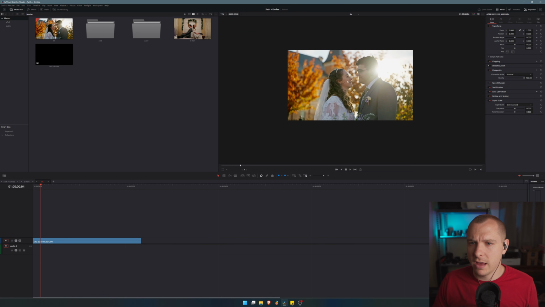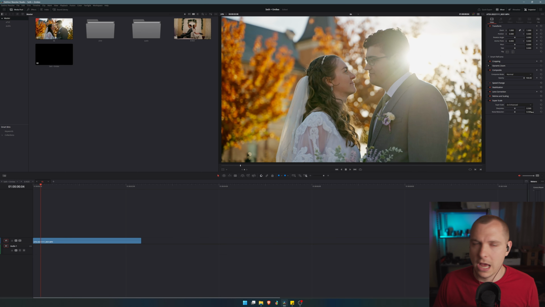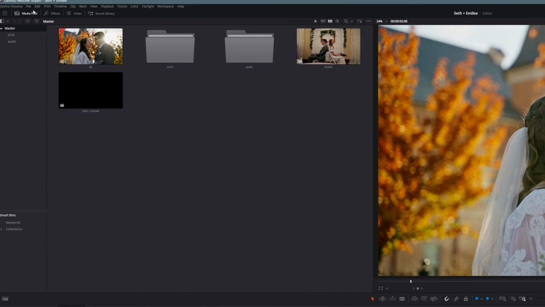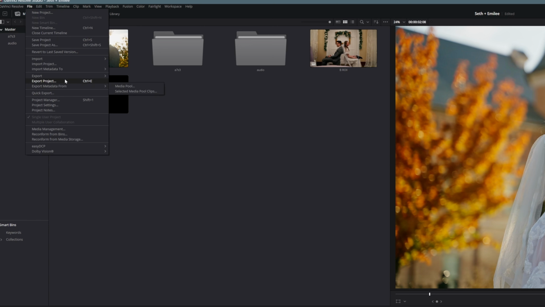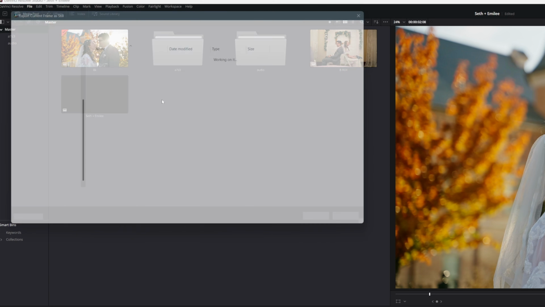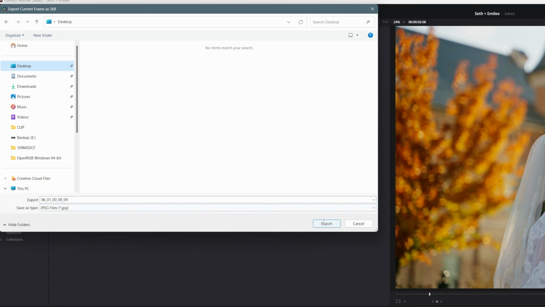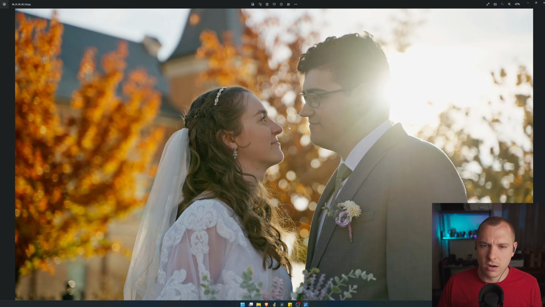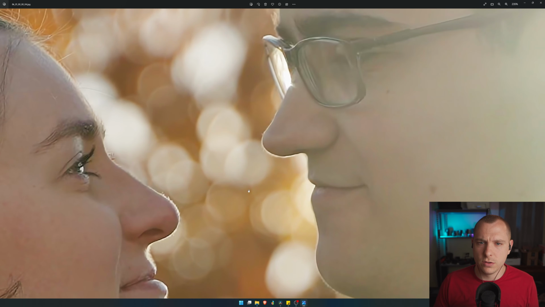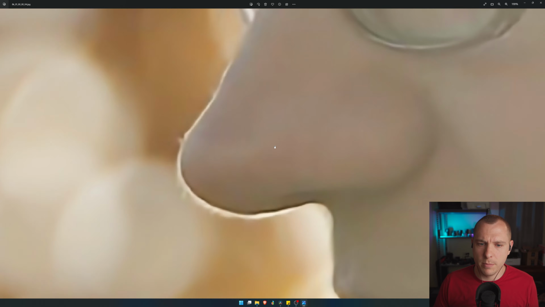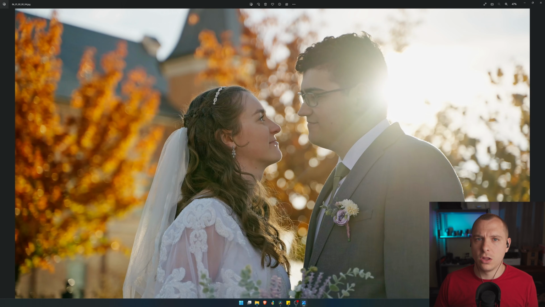So after I do that, I can adjust noise reduction and sharpness if I want to, but usually the default settings work just fine. Then I will go to File and export current frame as still and put it on my desktop. You can see here, this is a much higher resolution image compared to the first one. Much more suitable for printing large, like on a large format canvas or something like that.